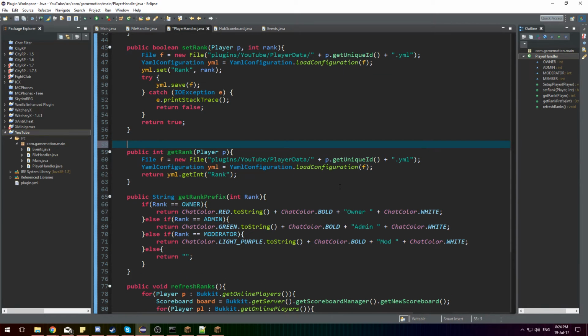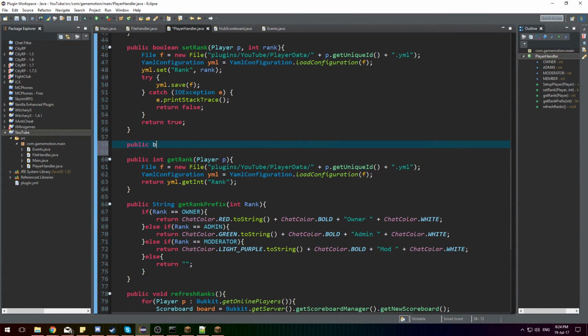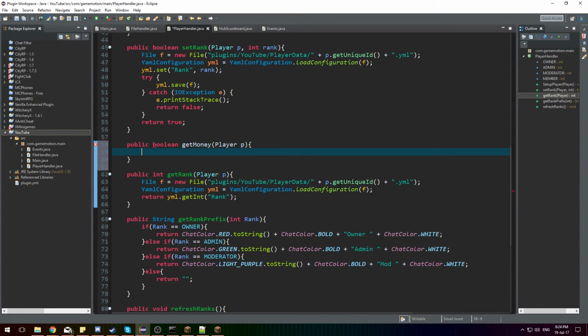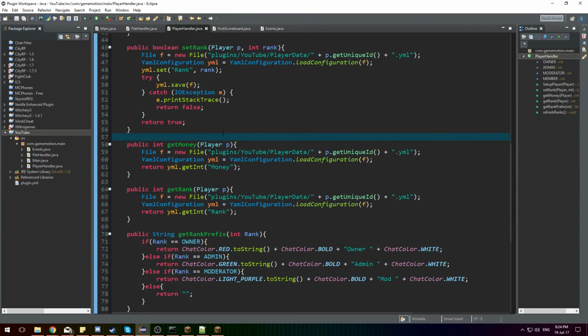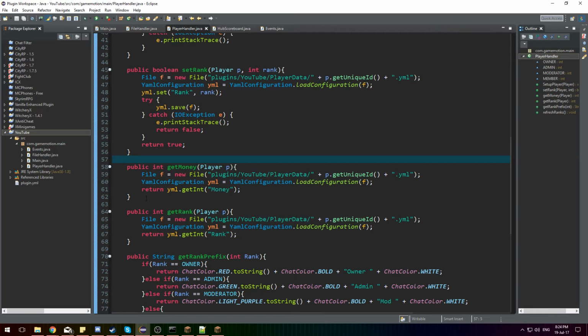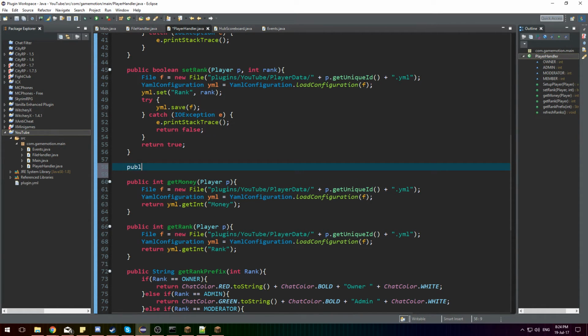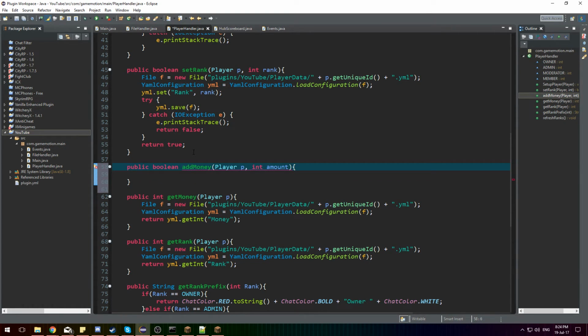Then public int get money, player P. I'm just going to copy and paste this, not boolean, sorry. Money, and this is literally how simple adding money is. And then I'm also going to do public boolean add money with the amount that we're going to add, and I'm also going to have one for remove money.